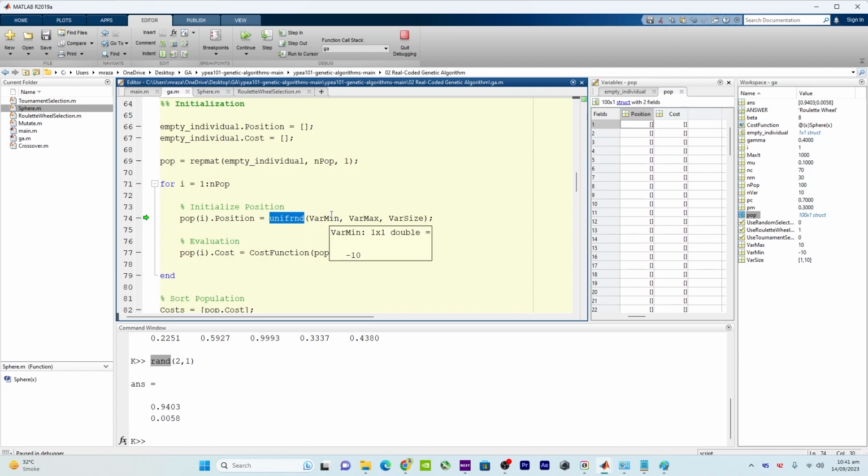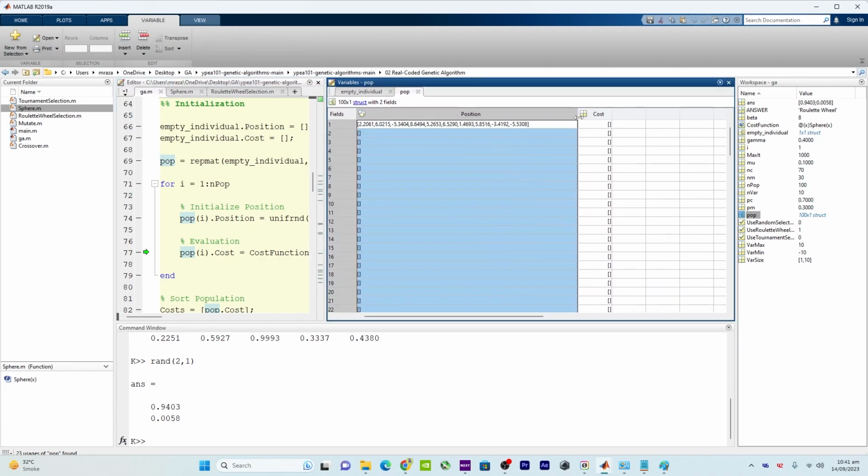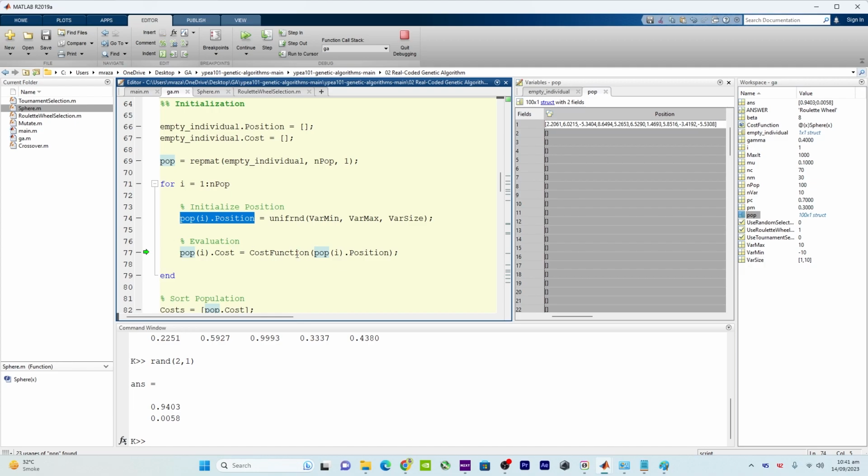So our minimum and maximum, which we have defined above, based on that we have created the position. Let me click on step, and here you can see that in our position we have 10 numbers. So if our decision variables are 5, then there will be 5 numbers. And right now we have to put those numbers into our cost function, or into our sphere file.